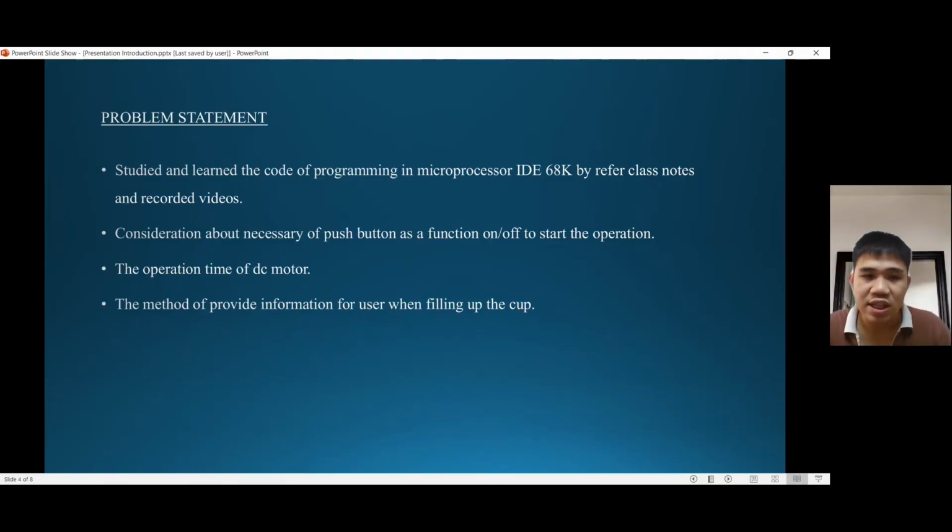Problem statement: the first one, study and learn the programming code of microprocessor IDE 68K, peripheral class notes, and recorded videos. The second is considerations about the necessity of a push button to turn on and off to start the operation. The third, the operation type of the DC motor. This is because there are a lot of busy people in every country, such as workers and employees.